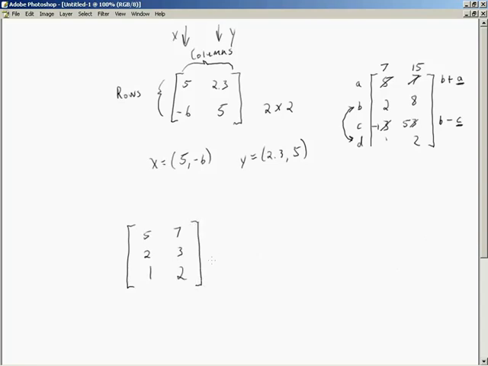The first thing you have to understand when adding and subtracting matrices is that they have to be exactly the same size. It just does not make sense to add a 3 by 2 matrix as we have down here with a 2 by 2. Exactly. I mean, what do you add?